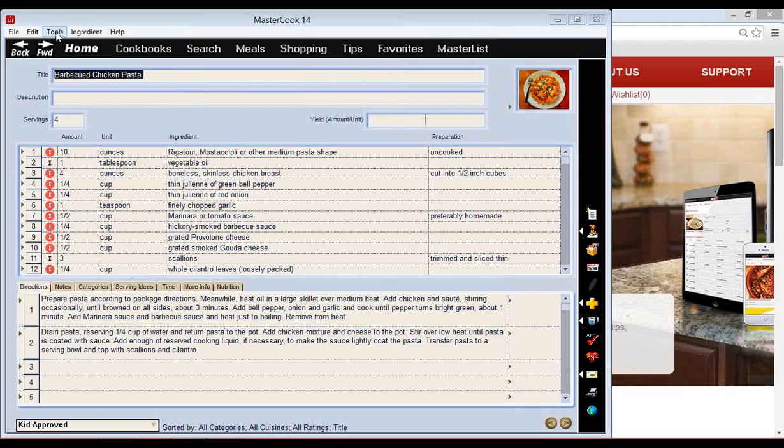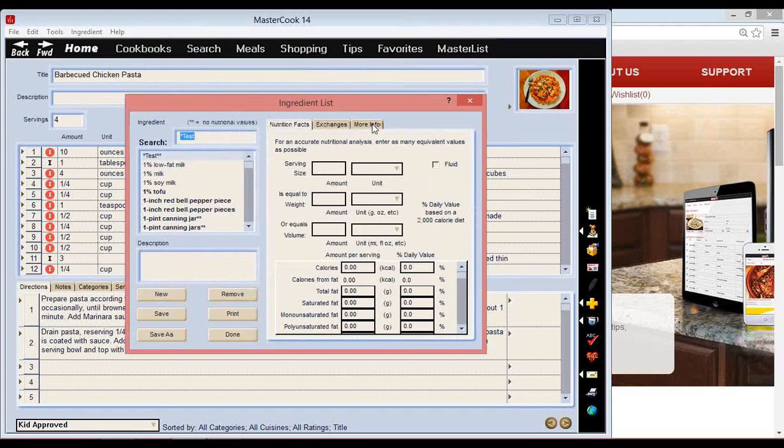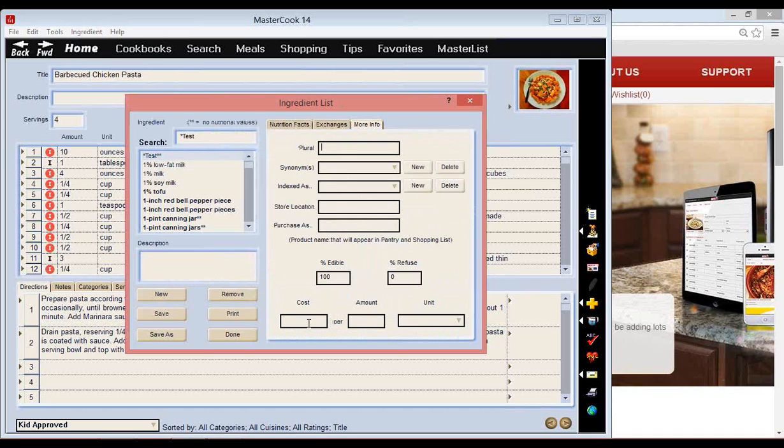Costing is done through the ingredient list as well. You open up the ingredient list, and then you go to the More Info tab here, and down here is where you input the cost values. So let's say milk here, I've inputted a cost for this for $3.99 per 2,000 milliliters. So when you have a recipe or a menu that's using that ingredient, it will use these values here to figure out the cost of the recipe.